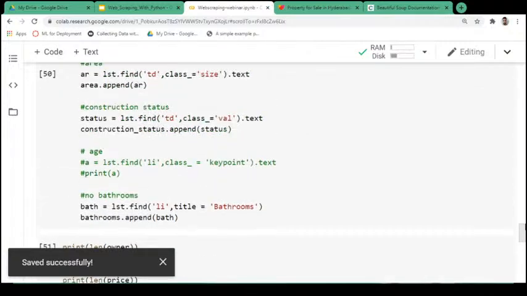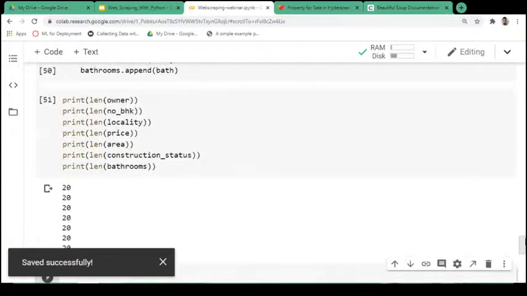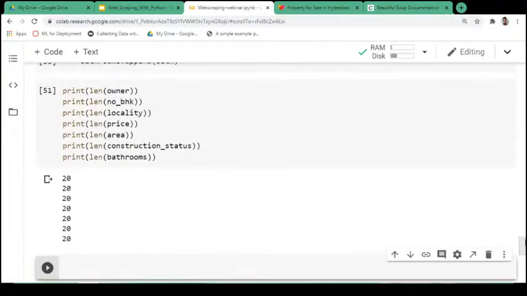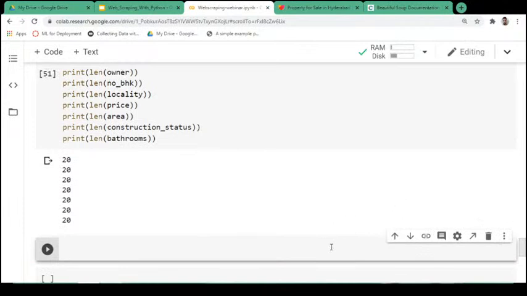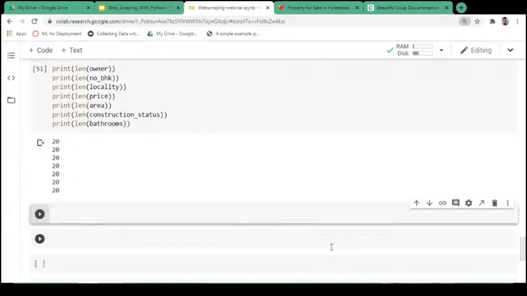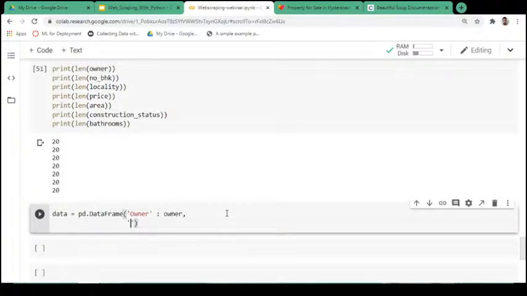So now what I can do is I can make a data frame of this and use it, right? So I'm going to make a data frame. Here I can write data equals pd.DataFrame. And here I can give this owner, which is going to be our list owner, comma, then our number of BHK.